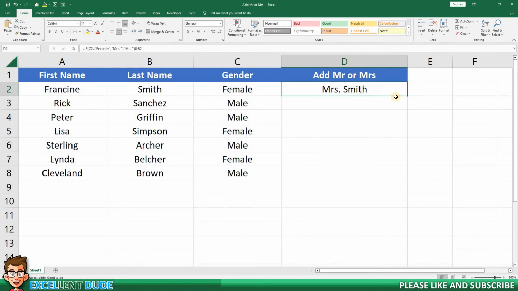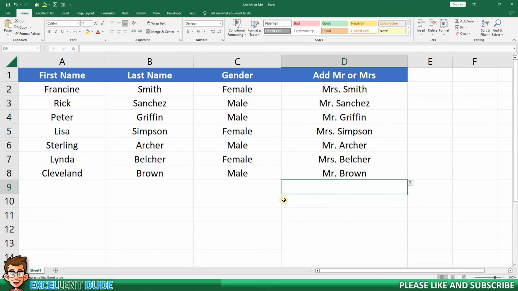And there we have it. We have Mrs. Smith displayed properly. I can copy the formula to the remaining rows, and we can see that the Mr. and Mrs. are correct based on the gender in column C.